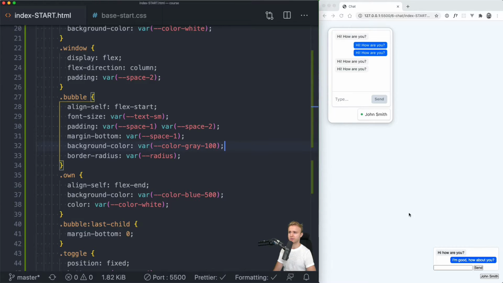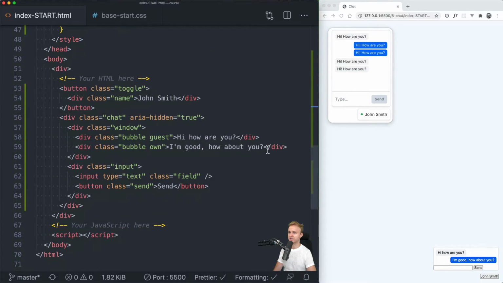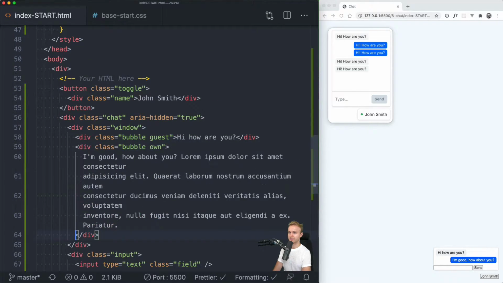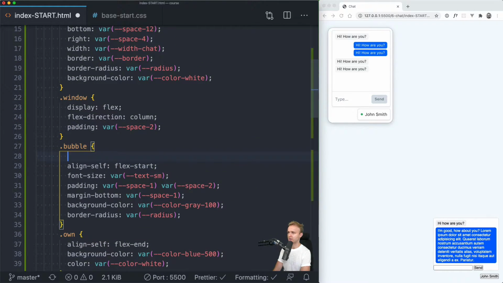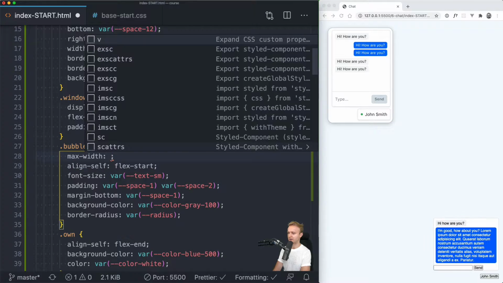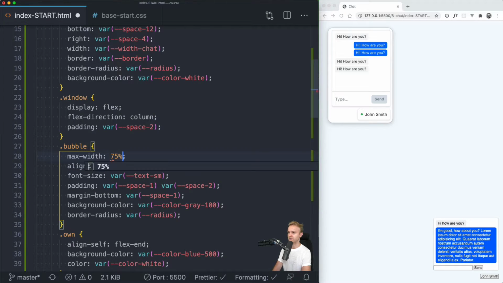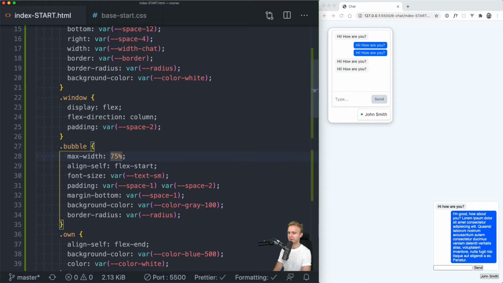And one thing we probably want to do, say I had a longer text here, I just added some long text here. You don't want this text to fill the whole container to that left-hand side. So let's limit the width of the bubble by setting max width of, let's start with 75%. That's good. Maybe 80. Oh, it is good.